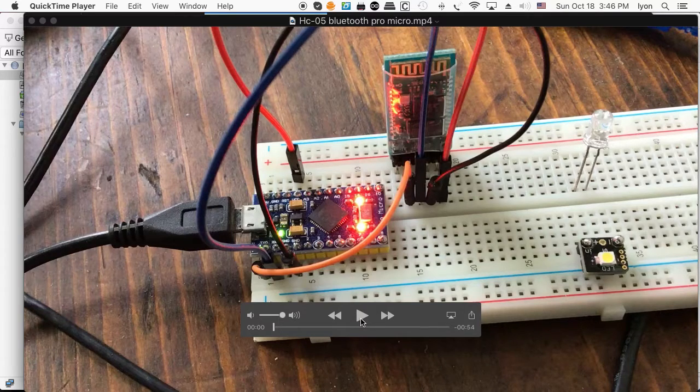Thought I'd show you my little setup over here. We've got an Arduino Pro Micro and an HC05 Bluetooth transceiver. This little red wire over in here, that's your VCC. This little black wire, that's going to be your ground. The transmit goes to the receive, and the receive goes to the transmit.